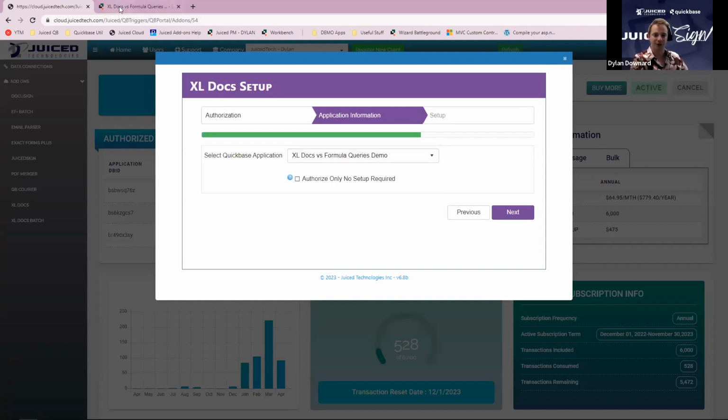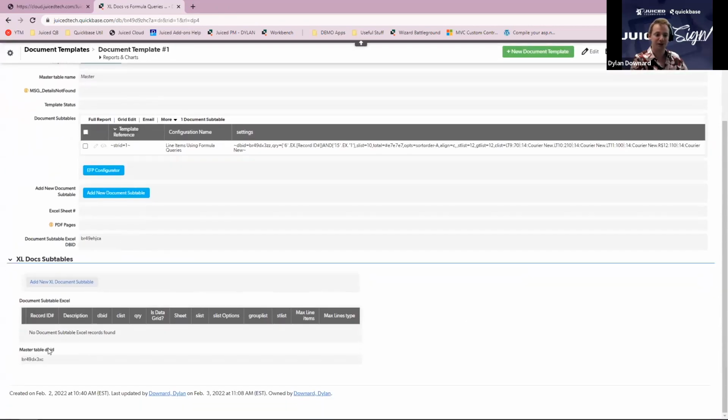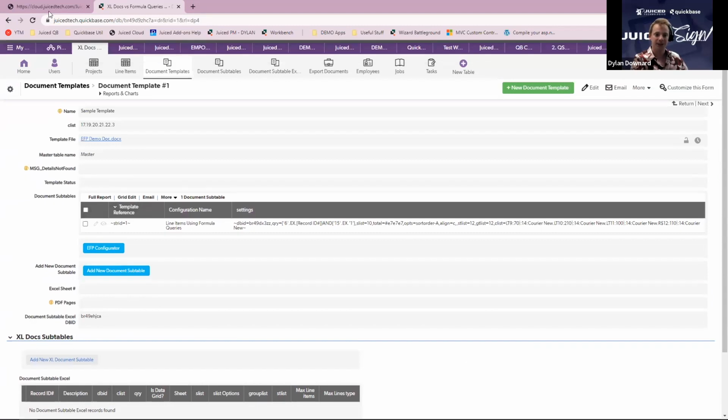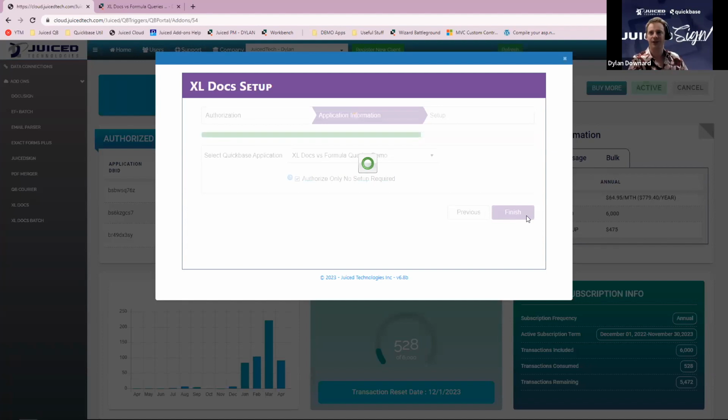And I'm just going to show you really quick. This is the application's document templates, and there is no Excel Docs configurator button here. So then we're going to check this authorize only, no setup required button, which is normally just to authorize an app. But in this case, we're using it as well for the process of adding these buttons. We're going to press finish.